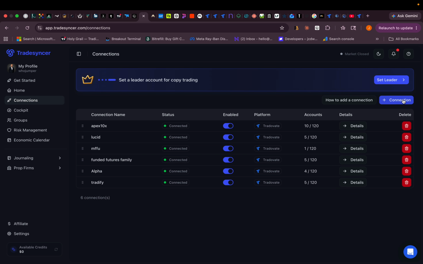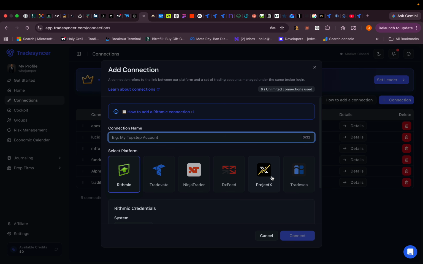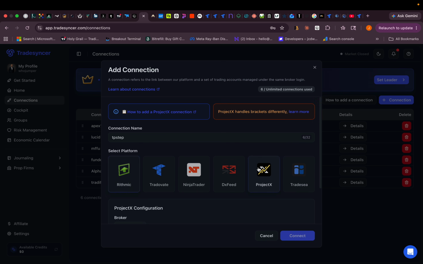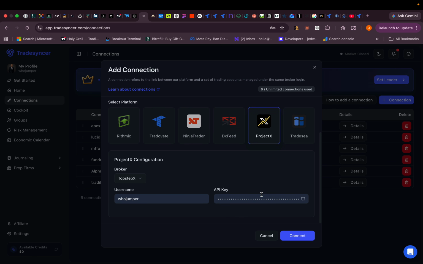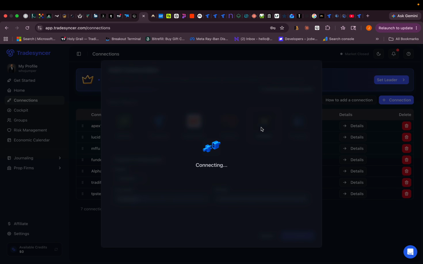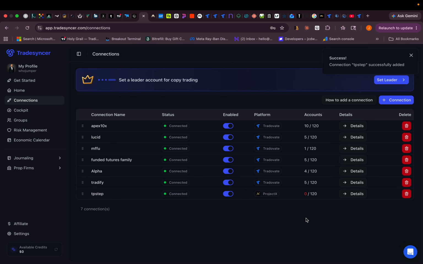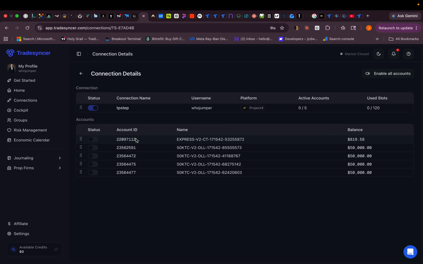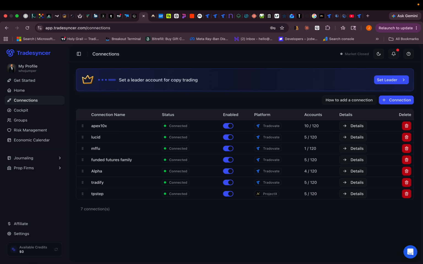Okay, so there's that. And then for Top Step, guys, you're going to have to choose Project X. And then you're going to get your API key from Project X. Use your Top Step X login. Click Connect. And that's going to add it right away. Details, I have 5 top steps, so let's turn all of those on. Back to connections. Boom, Project X.